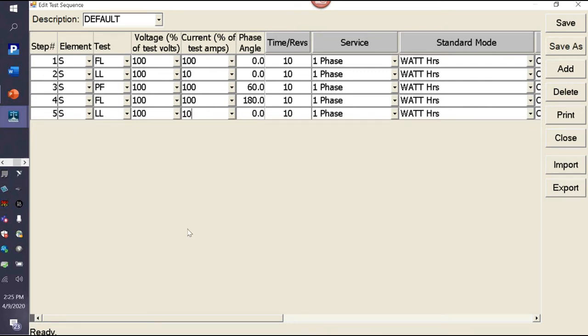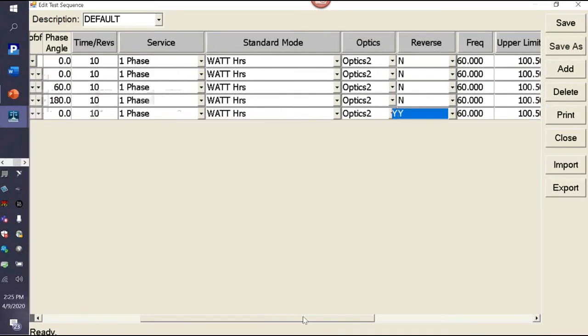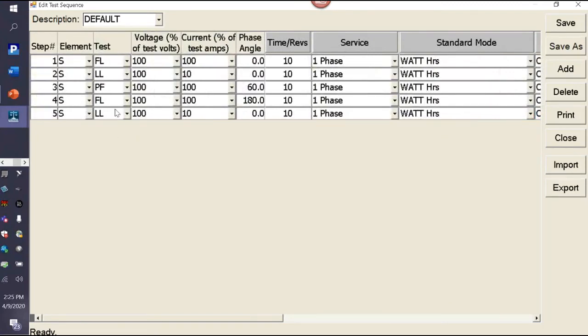So now for this one, to make sure we're measuring received power, instead of changing my phase angle to 180, I'm going to change the reverse column to Y. Now this 5th step for light load is measuring our power received rather than power delivered.